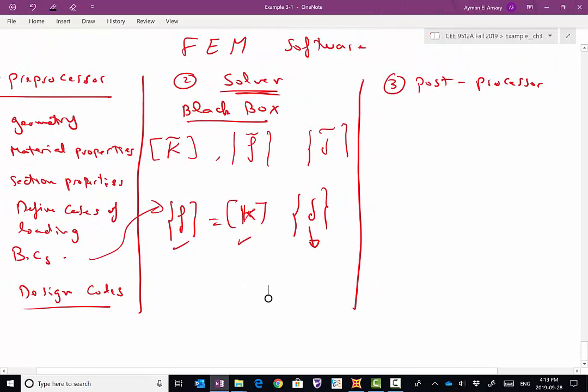How to present the straining actions or find the deformed shape would be from the post-processor. So here, number 1, we check the deformed shape and also the displacement values.